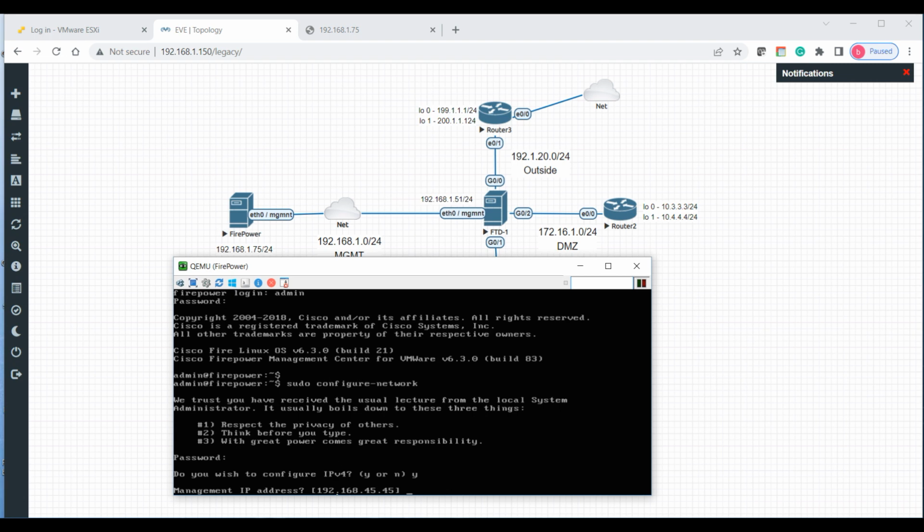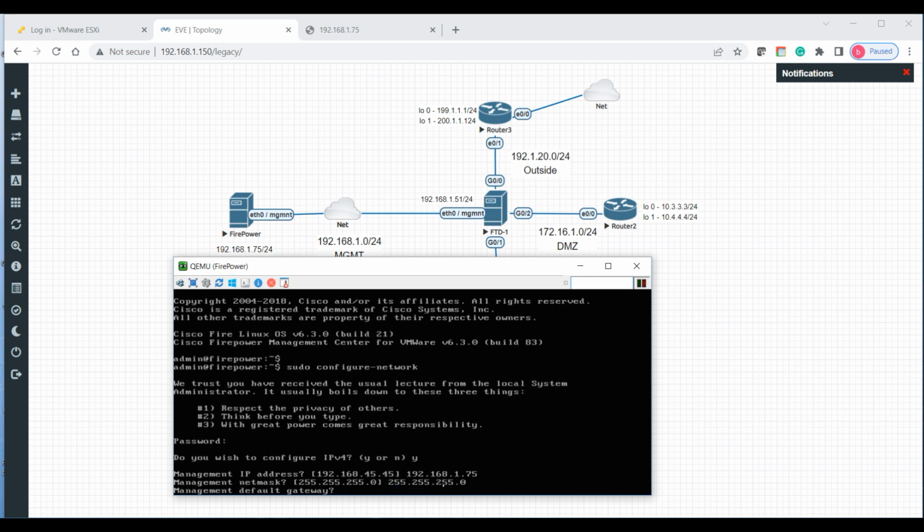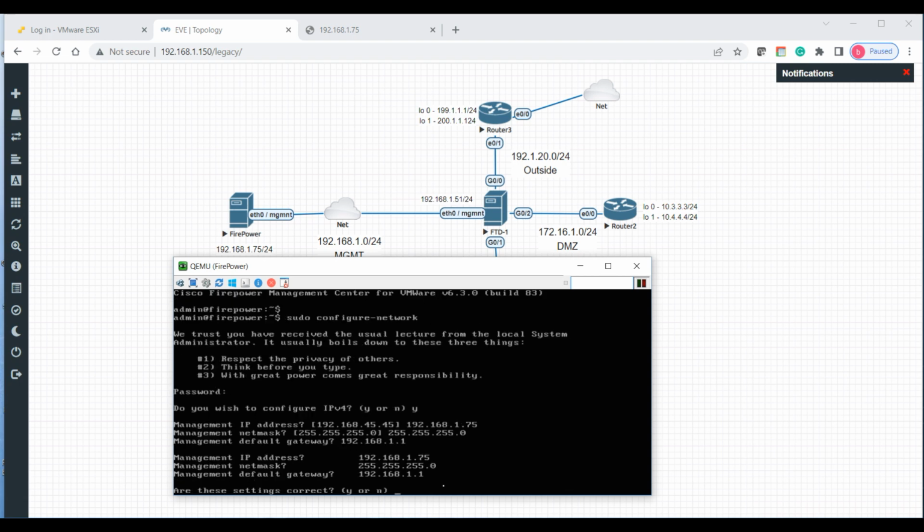What if you say enter? So this is the default IP that FMC would take. So in my case, it is 192.168.1.75. Hit enter. You want to take the default mask of /24, or you can just type in one of your choice. So this is /24. I do not want any default gateway as of now, but just for the heck of it, I can say 192.168.1.1 is my default gateway from the management side. Are the settings correct? So my IP, the mask, and the default gateway. It is correct so far.